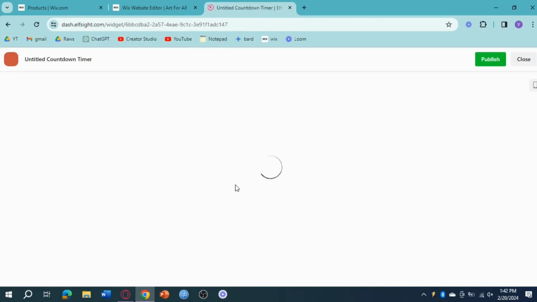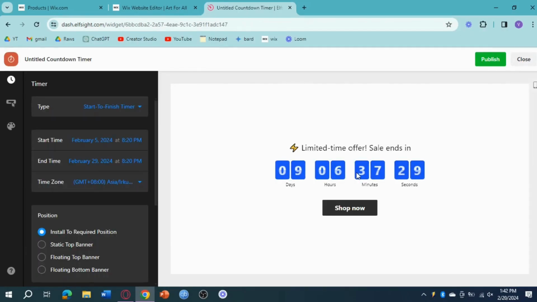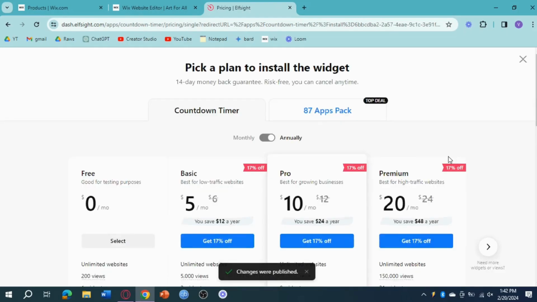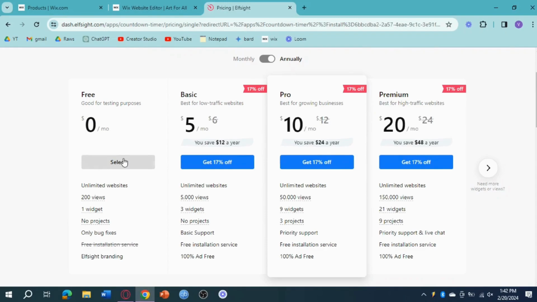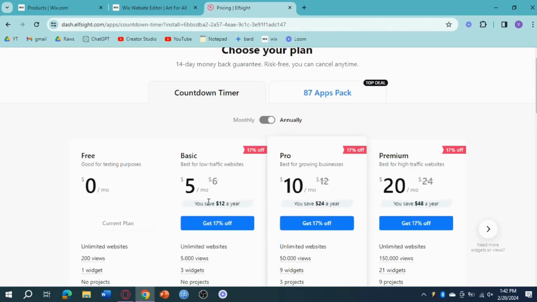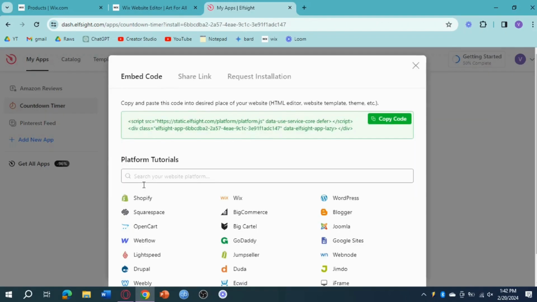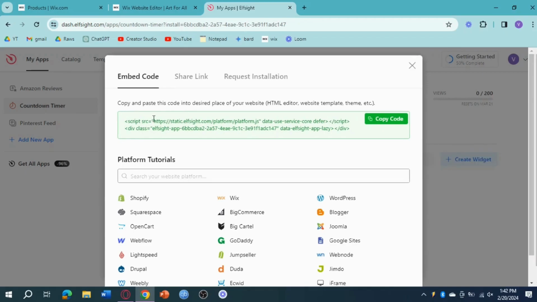Now on the Help site right here, it will redirect you to this one wherein we can publish this specific thing. So click on publish here. And then in here, you need a plan to install the widget. For me, I'll just choose this free widget right here. And then from in there, I will be able to embed the code. So this is that code.